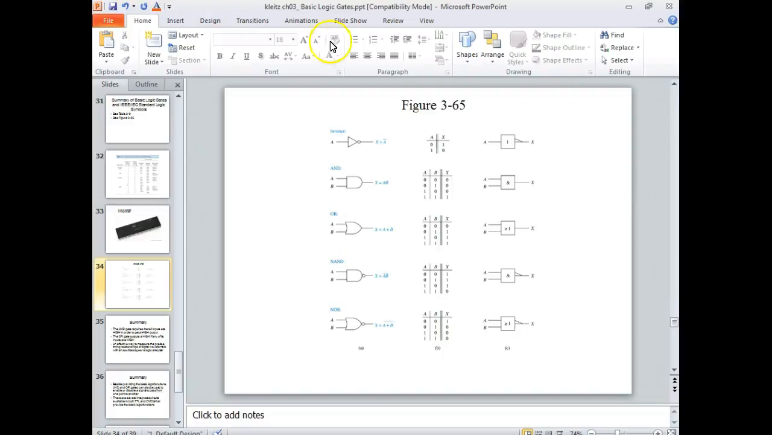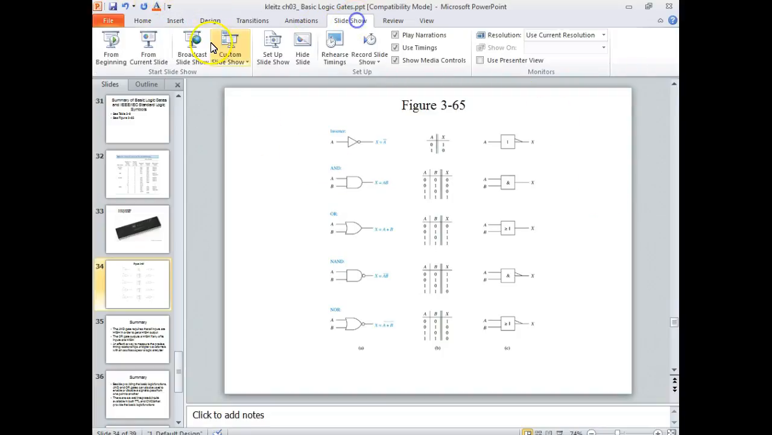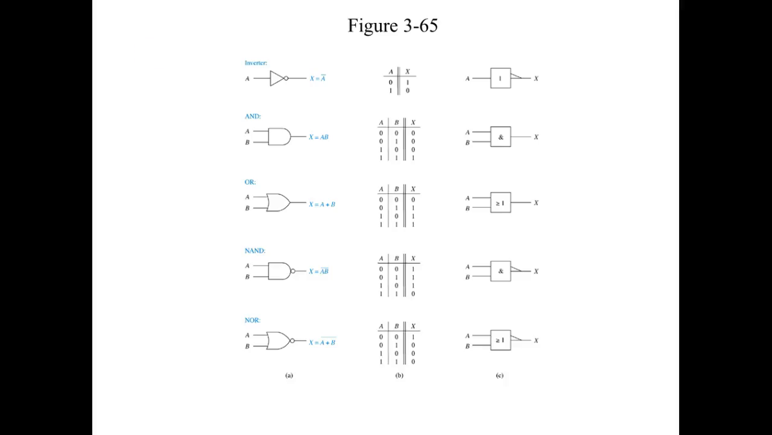So let me turn this on. Let me, so it says 3-65. No. Okay, it's 3-64. So the table is on page 95.